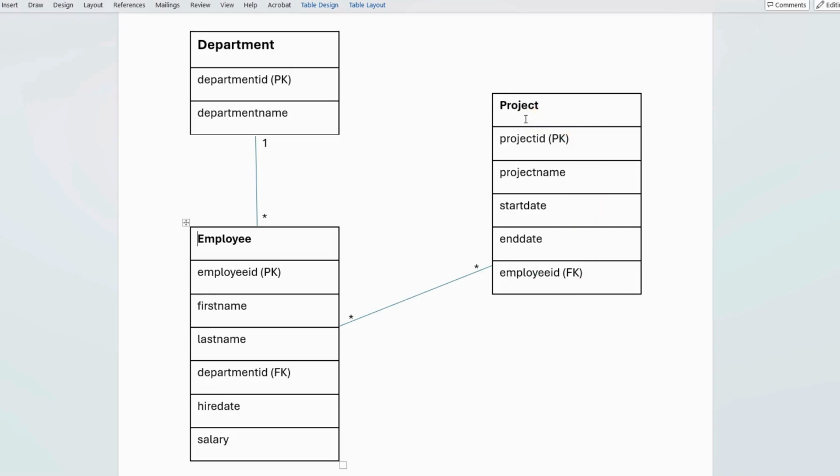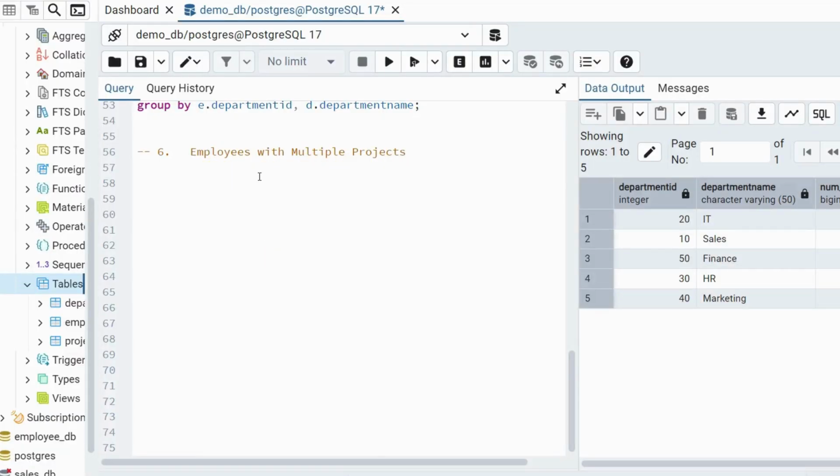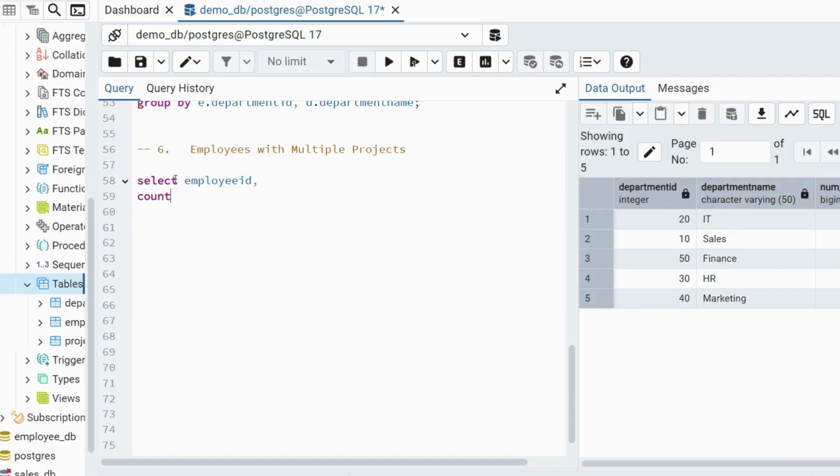So currently let's use the project table, and if you want to fetch more detail about the employee, then you can join project table with the employee table. So here we need to find the employee detail with multiple projects. So select employee ID and then count number of projects. So count of project ID from project table, and we need to group it using employee ID. So let's run this first.